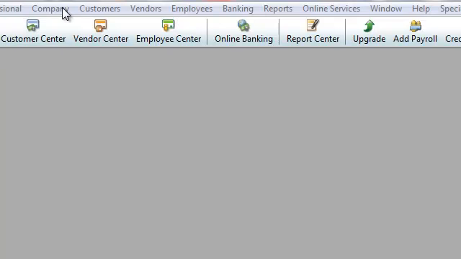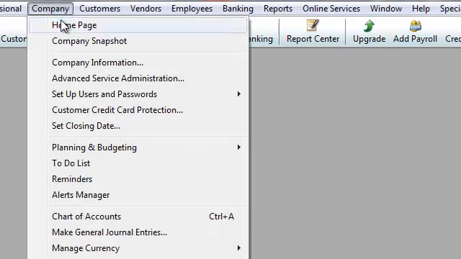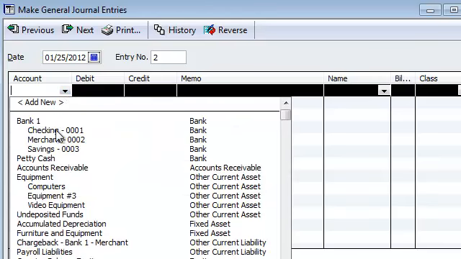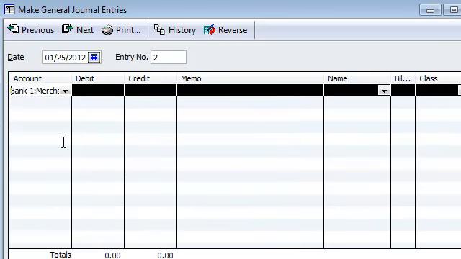So the first step is I'm going to go under company and go to make general journal entries. Now that we're at this screen, I'm going to start off with the date, and let's pretend that the money was withdrawn on 1/25. Then I'm going to go to account, and pick the first account, which was the bank, the merchant account that the money was pulled out from.